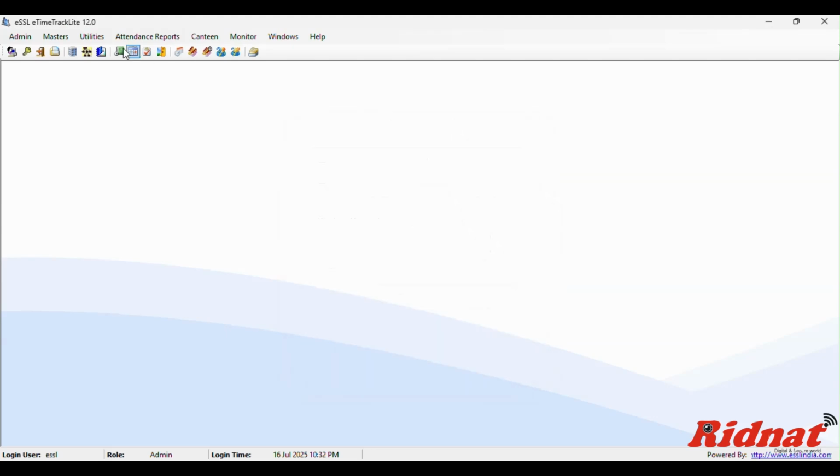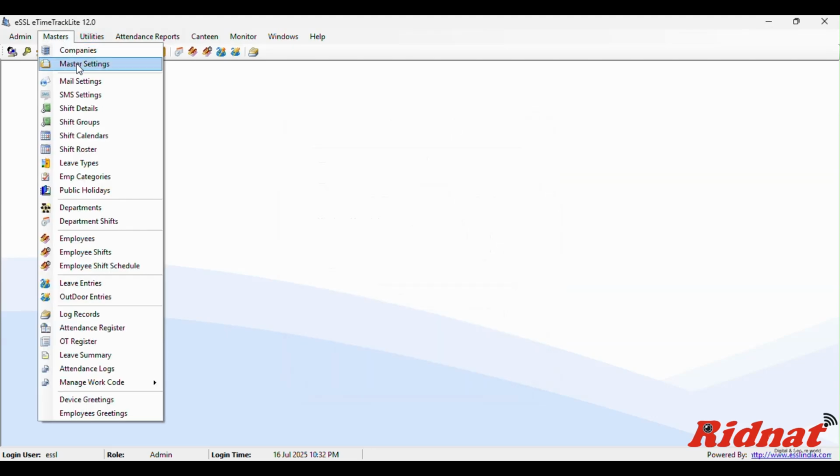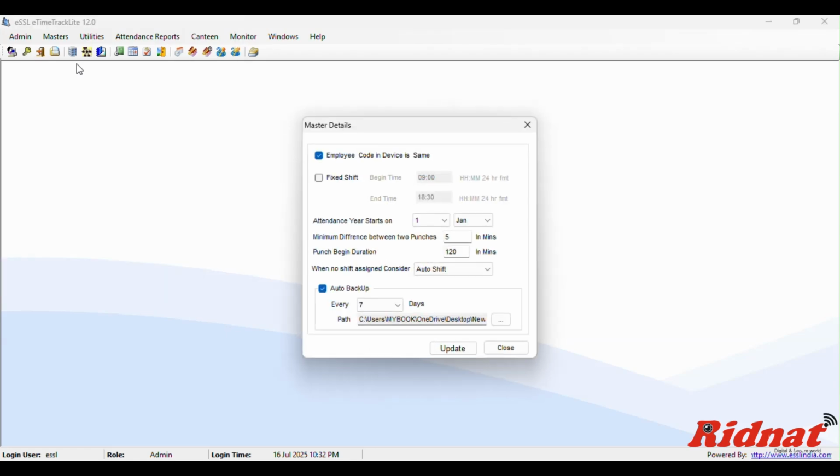Select Masters from the tab, then click Master Settings. Here, the first option is Employee Code in Device is same. In this option, make it checked so that Employee ID and Device ID will be the same.